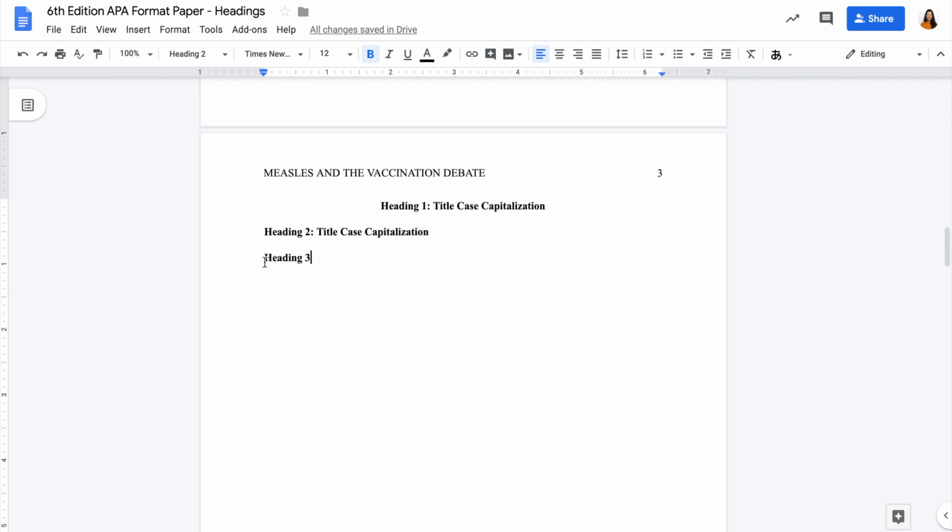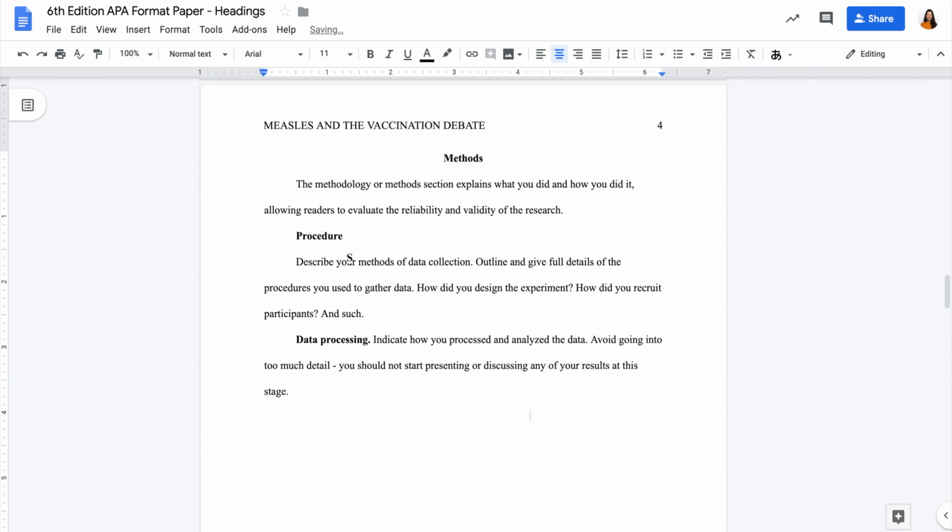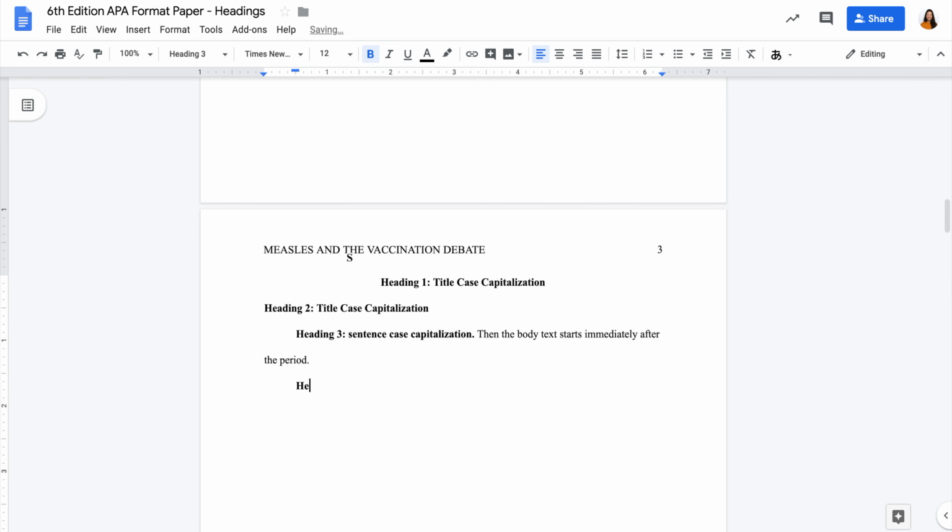Heading 3 is indented, bold, with sentence case capitalization and a final period. Then the body text starts immediately after the period. Use this under Heading 2, so sections like data collection and data processing that goes under procedure should be Heading 3. Heading 4 is like Heading 3, but also italicized.